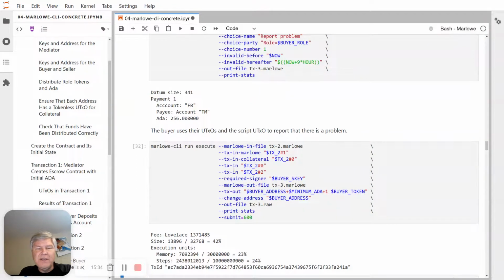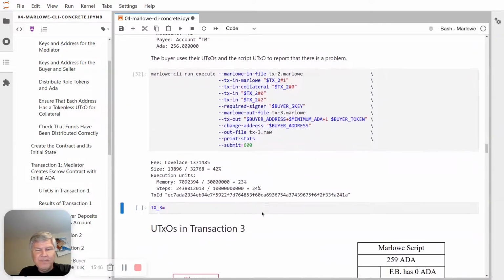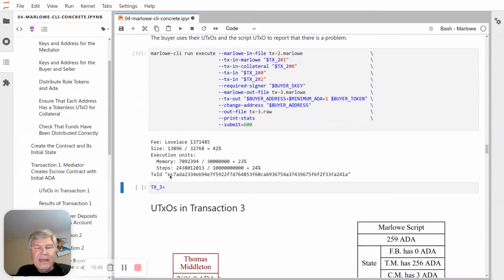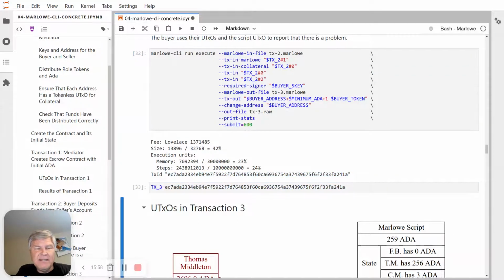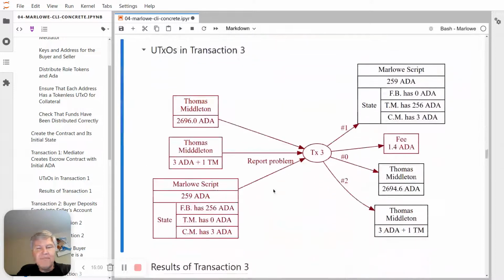But we're essentially consuming 4 UTXOs. Buyer's signing it again. This is the new state that we're headed towards. They get their token back. They get their change back. We're waiting 600 seconds. And here we see this is very much the same. The cost is a little bit higher. The execution was a little bit more. But basically, that's what occurred on chain.